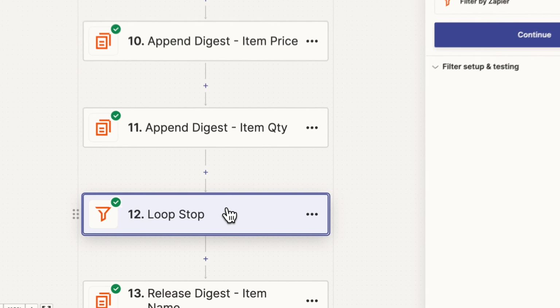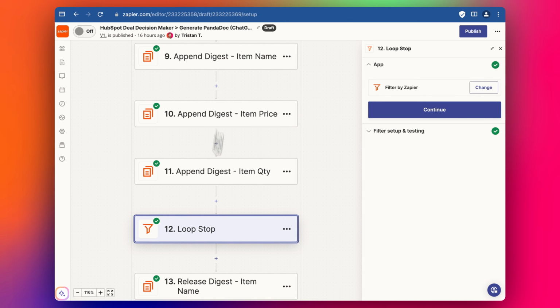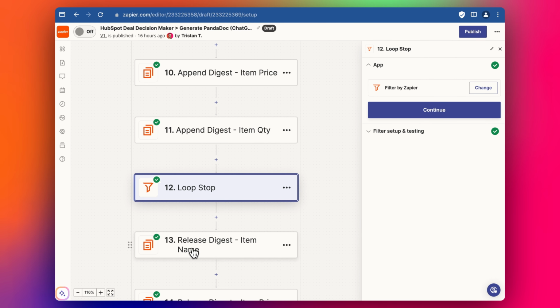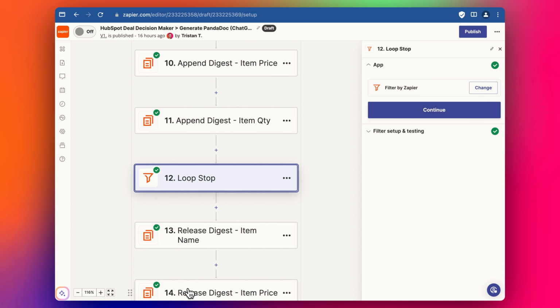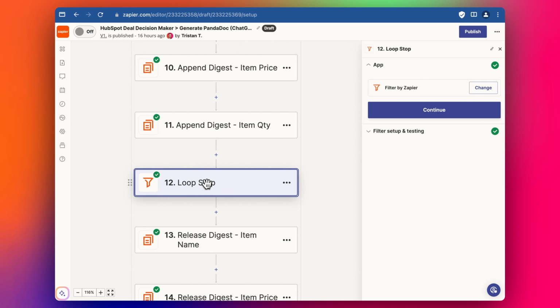And then we have to add a loop stop step, because this loop is going to keep going, and it's going to include all the following actions unless we have a loop stop step to basically tell it to just do the loop with the previous steps here. Don't continue the loop down beyond this point. So this is kind of like a little loop stop step.